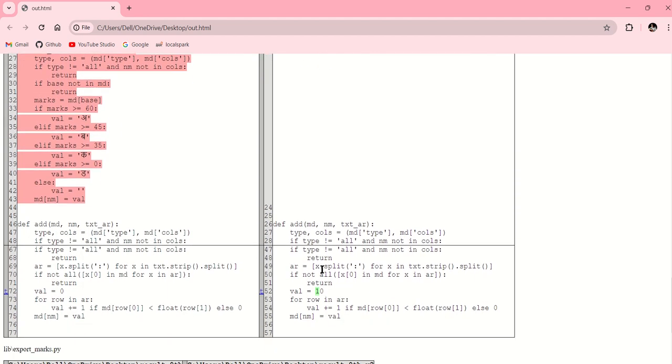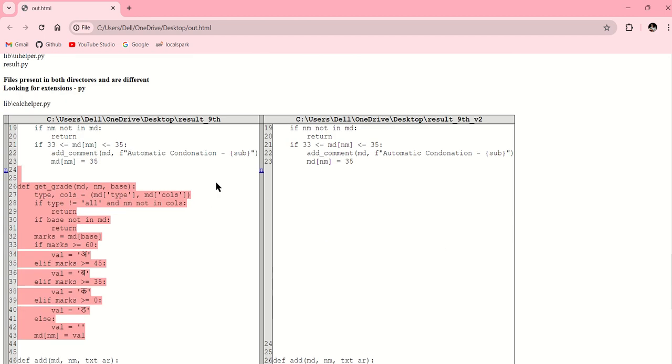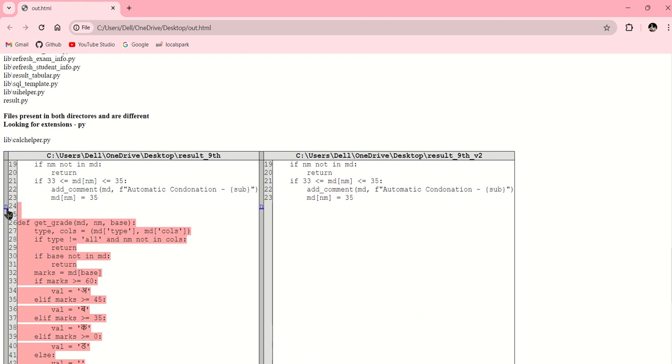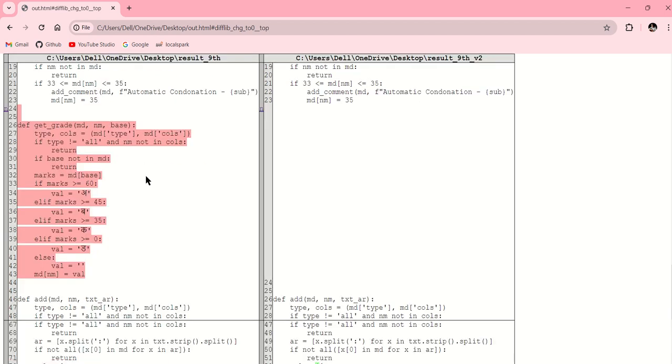So here is a difference report. Similarly here val is 0 and val is 10. One more good thing about this is you can directly jump to the next difference. If I click on n, it will take me to the next difference, which is over here, val is 0. And if I click t, it will take me to the first difference in the file.